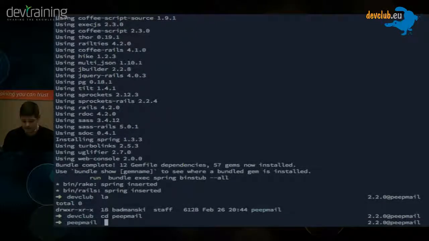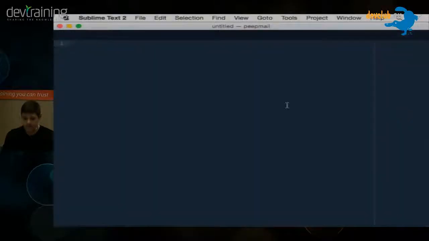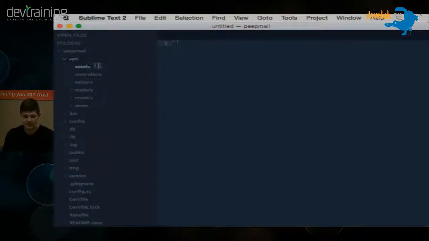Let's initialize Git here right away, and let me open it in Sublime. So the structure is the following. The stuff we are interested in the most is placed in the app directory.